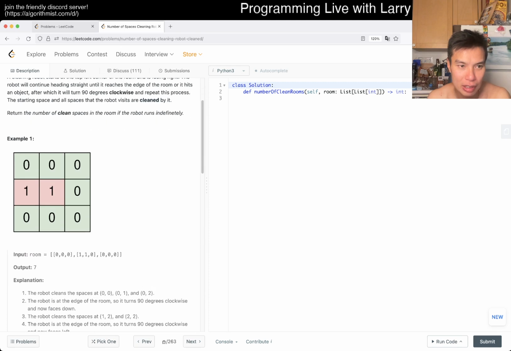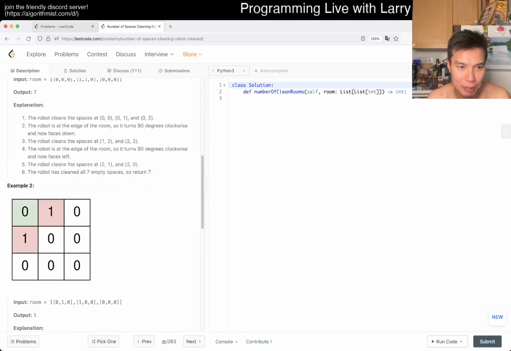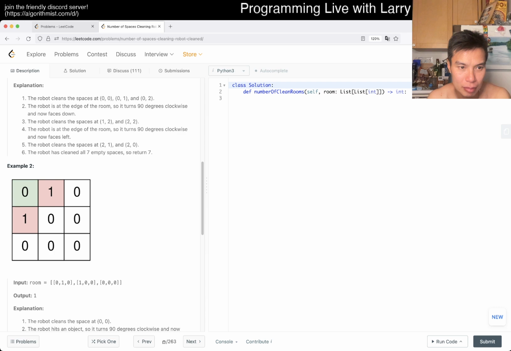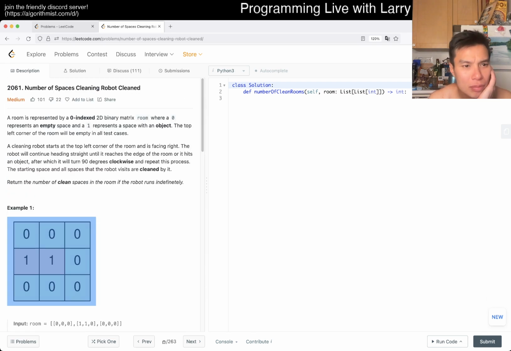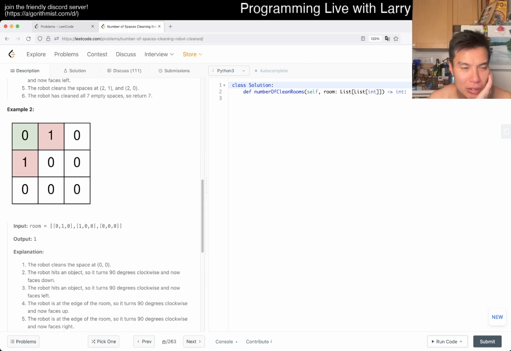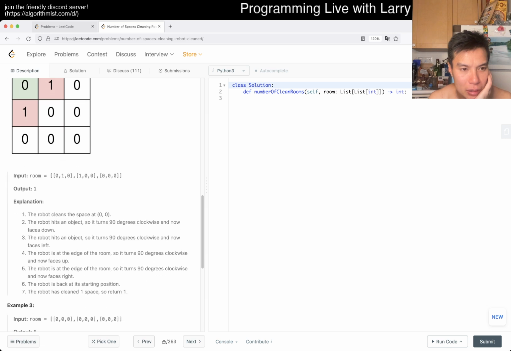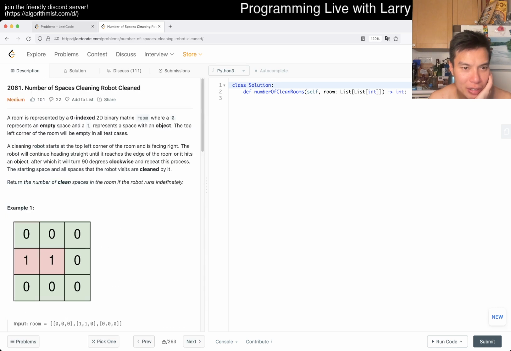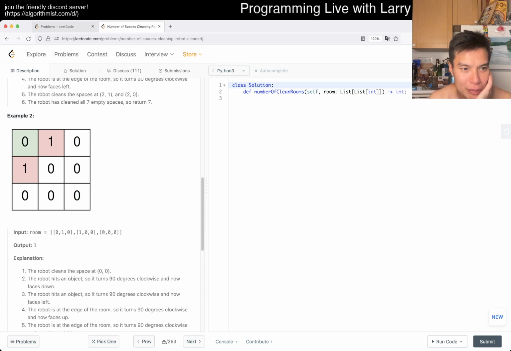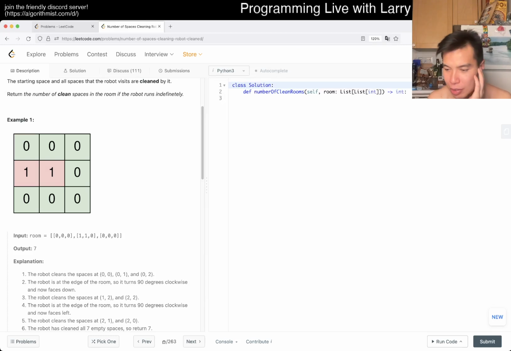Okay, yeah. So because that's 7, because it just keeps on going in a circle, right? What is two? Oh, hits an object after which it. Okay. So here it goes at 0, 0, go to 0, 1, turns right. Huh? It does not clean the object? So it's not an object.